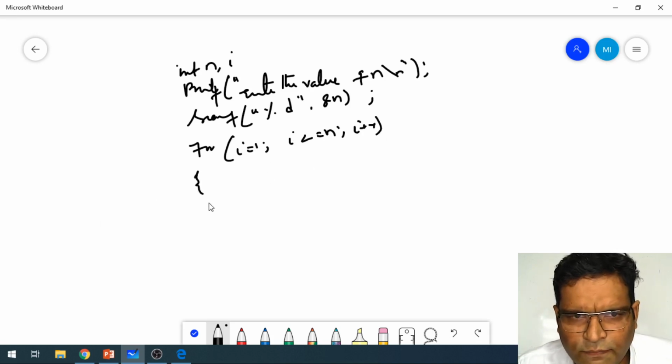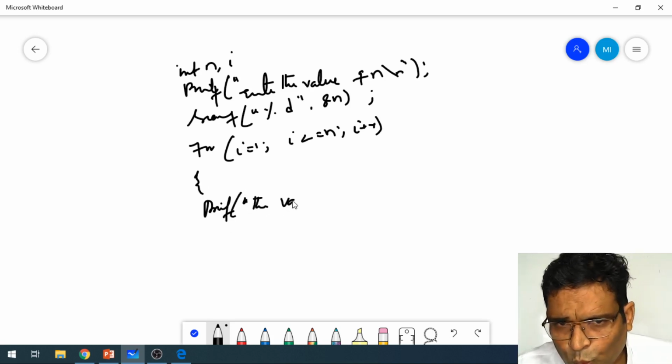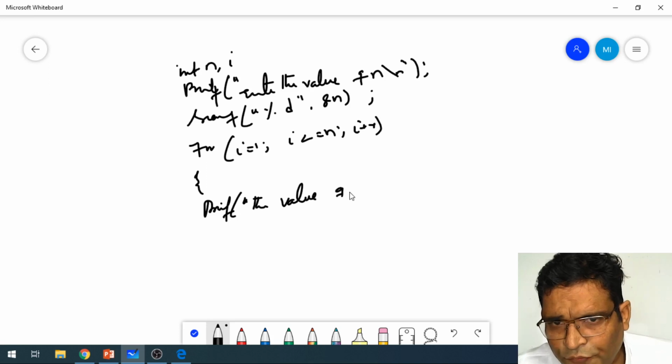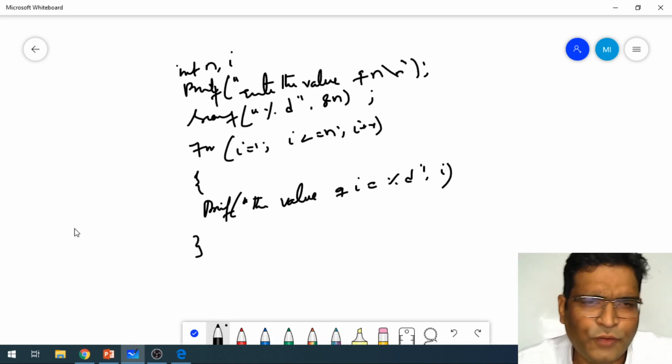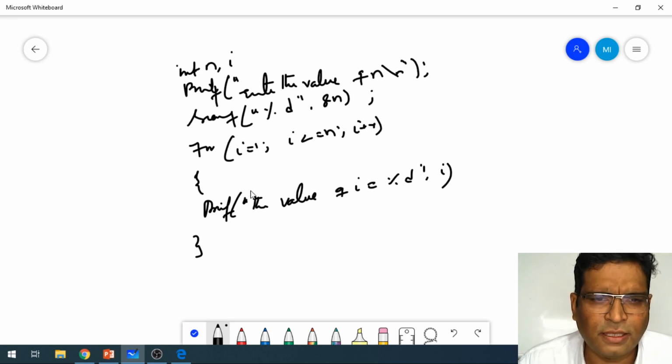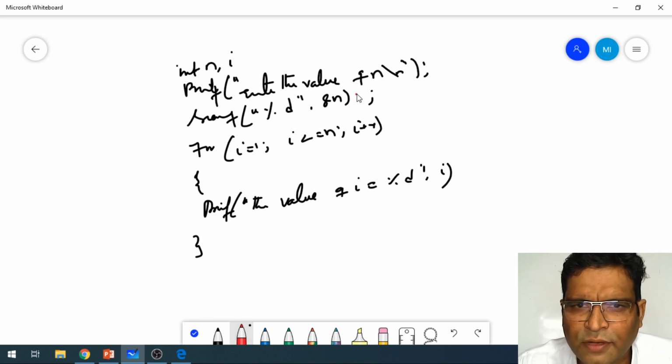printf. An example which we are going to print, a simple example: the value of i is equal to %d, i. Right? We don't know what we are going to see, all those ones. Now let's take an example. I'll go for this one. i is equal to 1. I'll give printf enter the value; I've given it as 5.